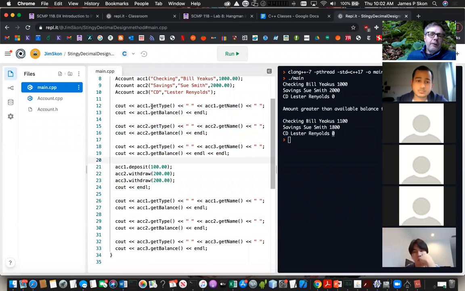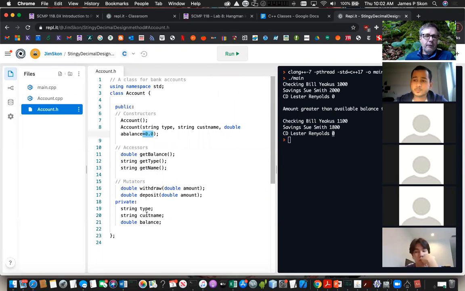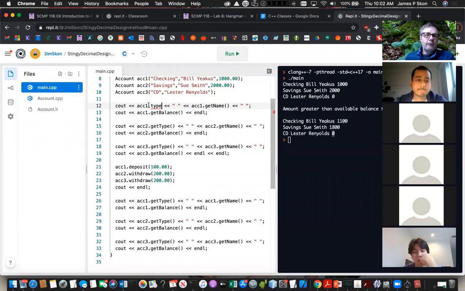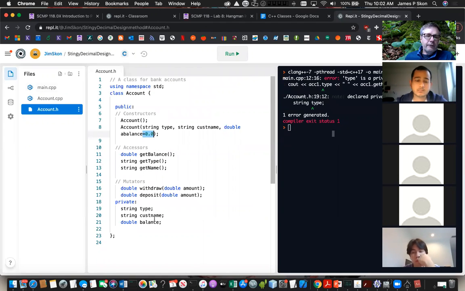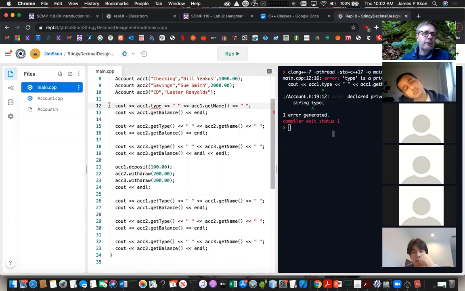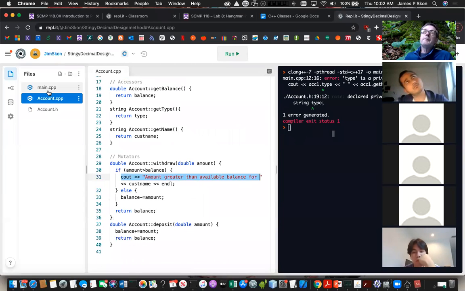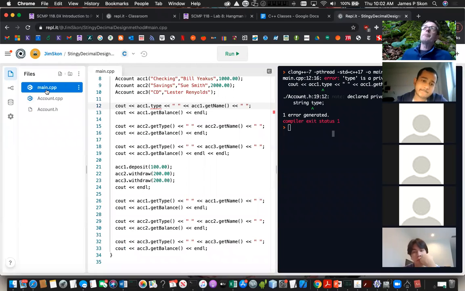Now, notice in Python, instead of saying getType, I could have just typed type here because there's a variable in here called type, but notice it doesn't work here. If I try to run it, I get an error. It says, I don't know what that is. Now, I want you to see what's going on in C++: since type is private, I can't get to it from main. I can get to it from inside the account, but not from outside the account. It's private.